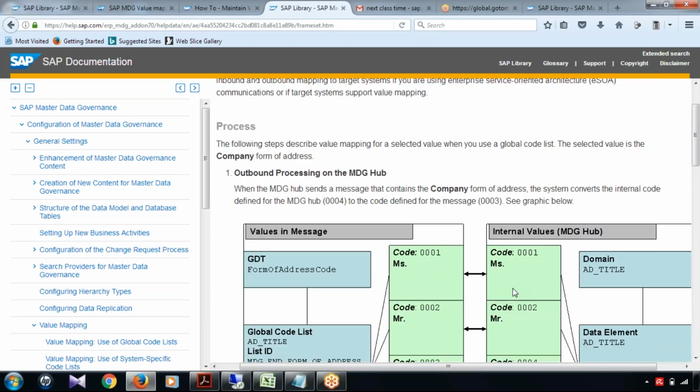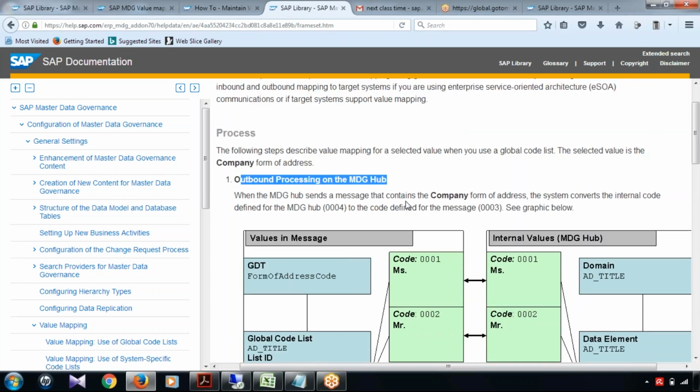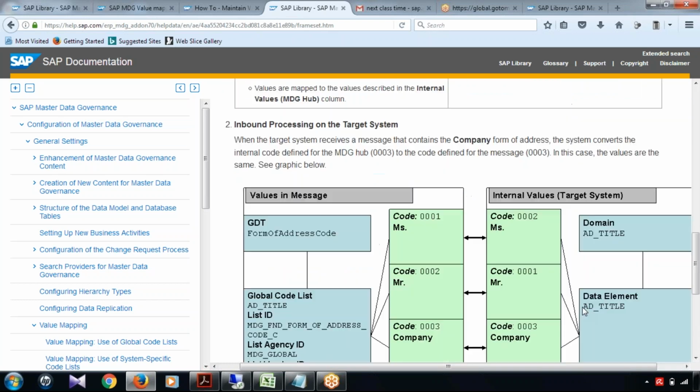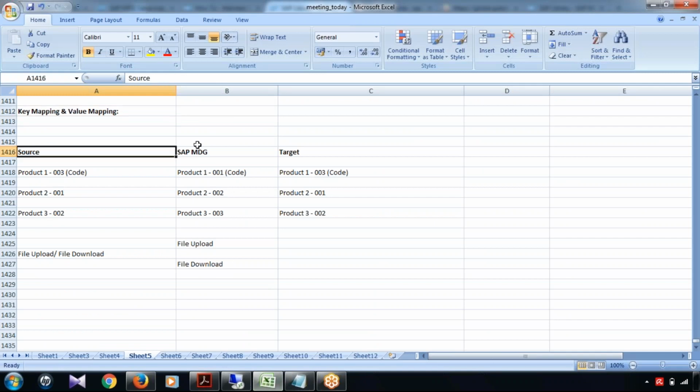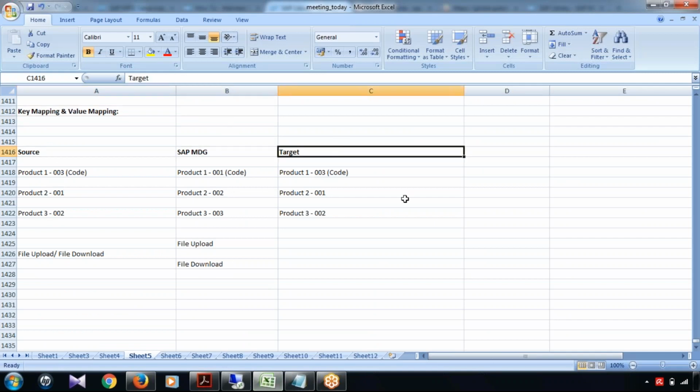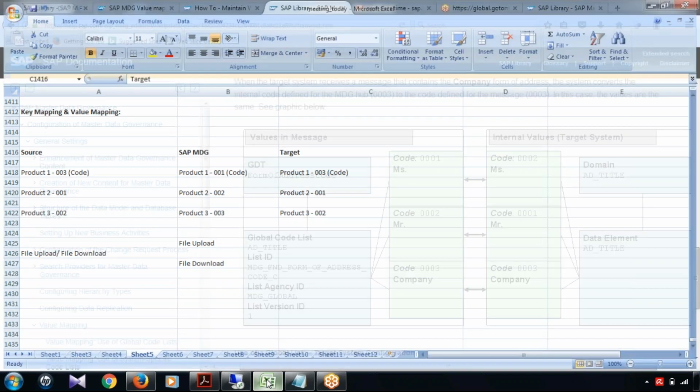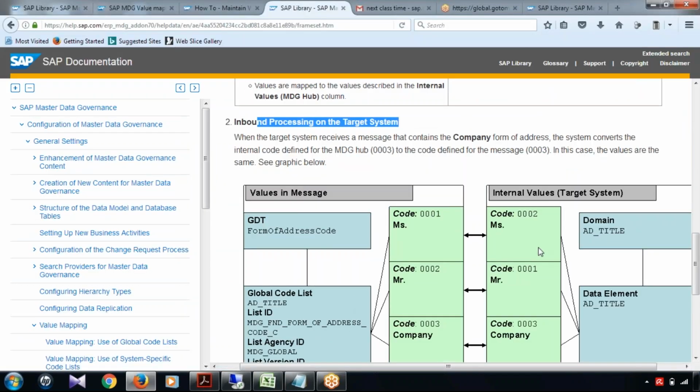Similarly, this is the outbound processing to the MDG hub, and in the same way the inbound process, either way you take. That's what I said: source to MDG or MDG to target. Both scenarios can be applicable for value mapping. Now, come to the value mapping part. This is nothing but the value mapping where some object value is getting mapped.